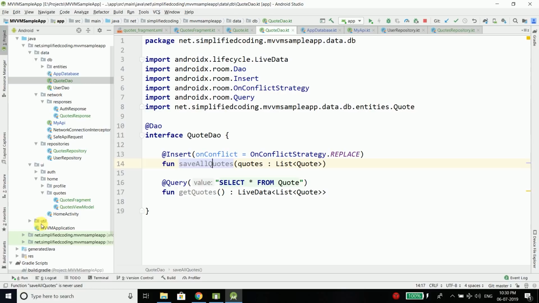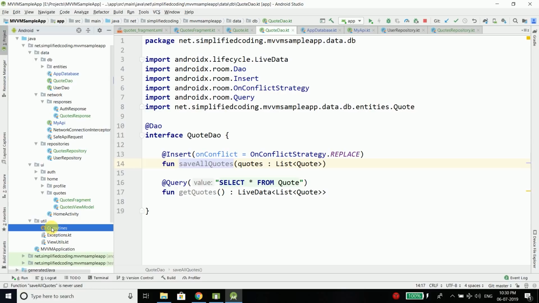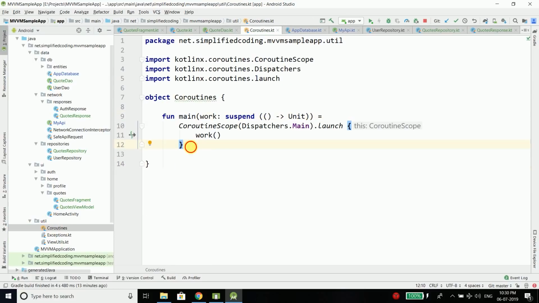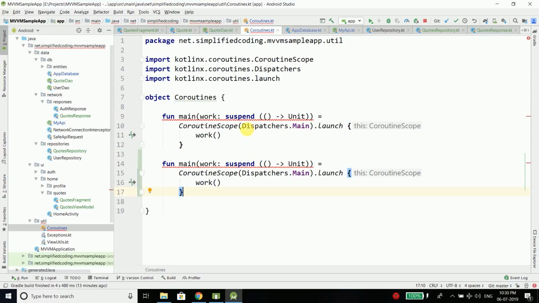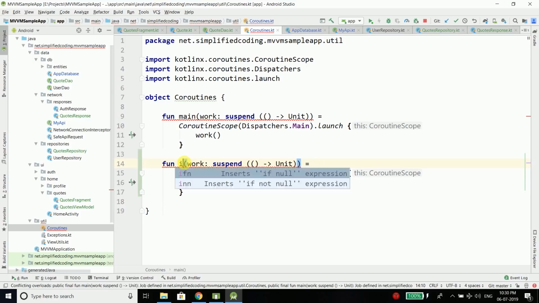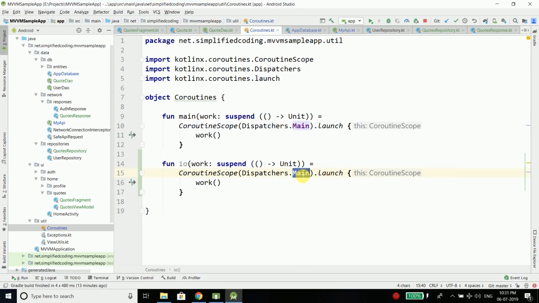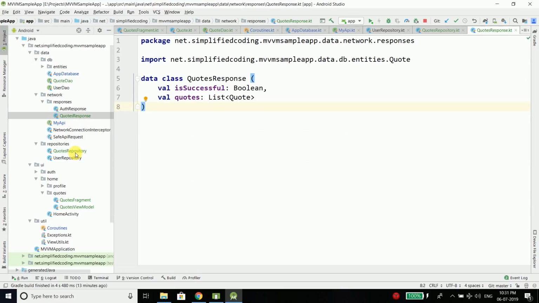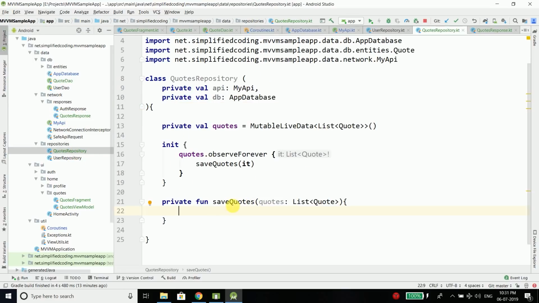So we have the function saveAllQuotes, and we need to call it in a separate thread. And to do this, inside the util package we have the Coroutines object. I will create one more function here. Till now we are working with Dispatchers.Main. But for this operation, saving all the quotes in our local database, I will create a function io, and we will work with Dispatchers.IO. So this is fine.